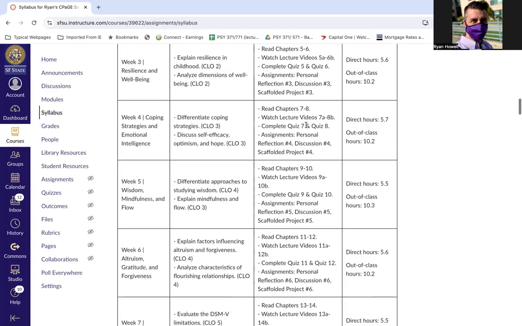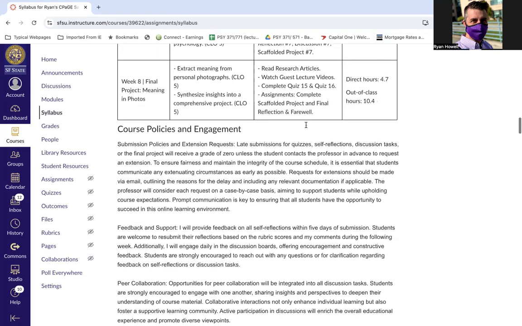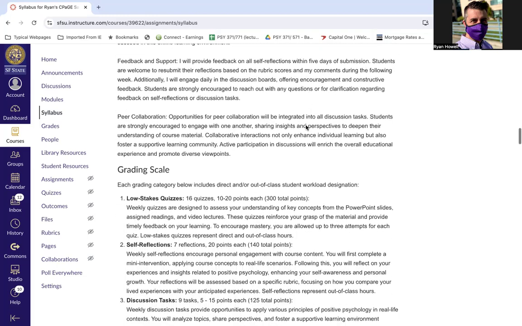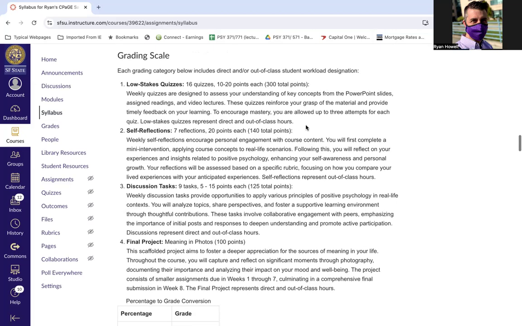You'll notice that for the most part, all of the direct and indirect hours are often almost identical because the structure of the class is almost identical, right? We focus on really low-stake quizzes that you can take up to 3 times that are focused on the chapters and also on the actual lectures themselves.